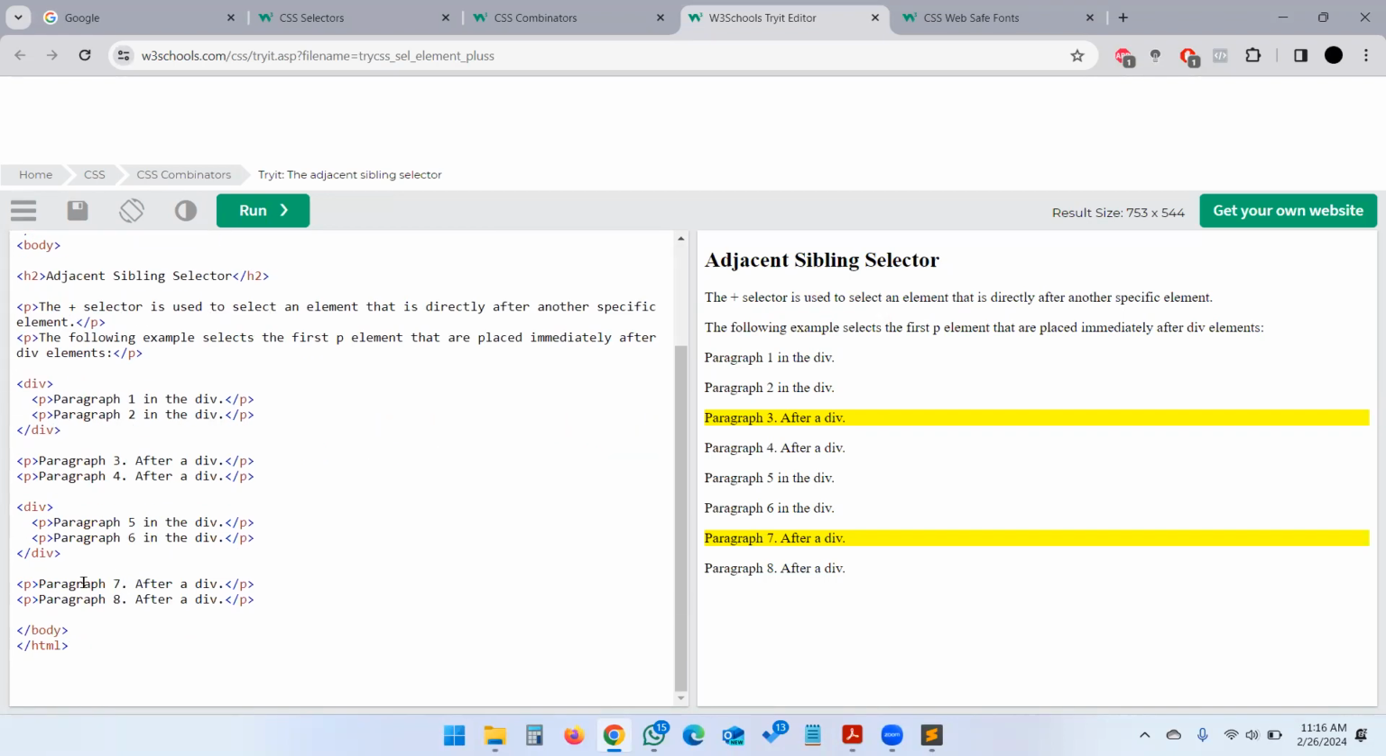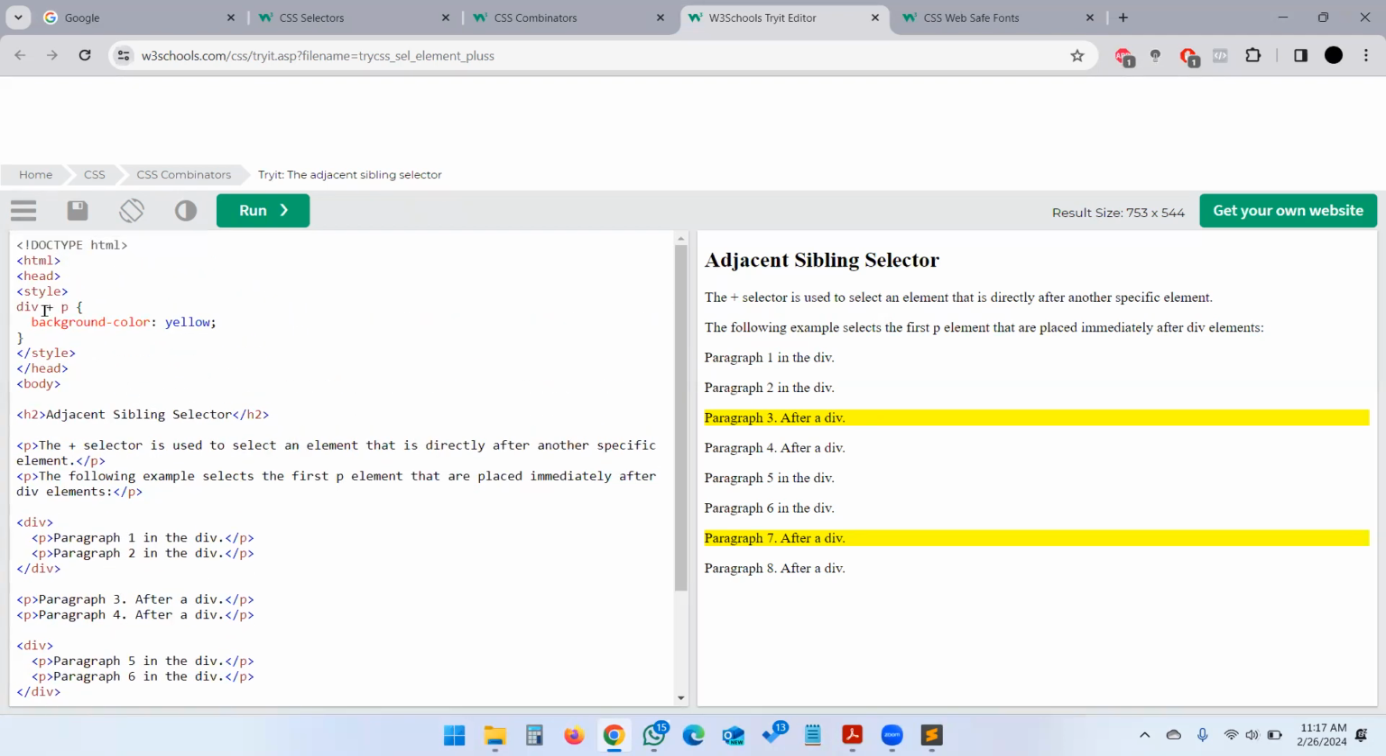If you go further down, you can see over here again we have an open div and here it is closed. The moment it is closed, the next paragraph tag that appears after it is going to inherit the background color of yellow, because this is adjacent sibling. And how do we define it? We define it with the plus, div plus p, which means the p tag that comes after div.